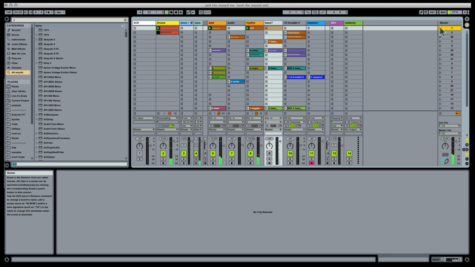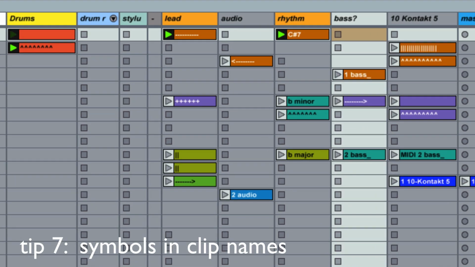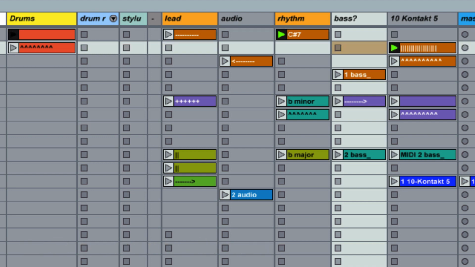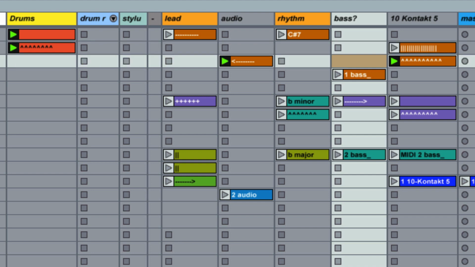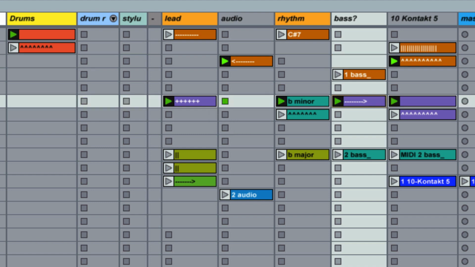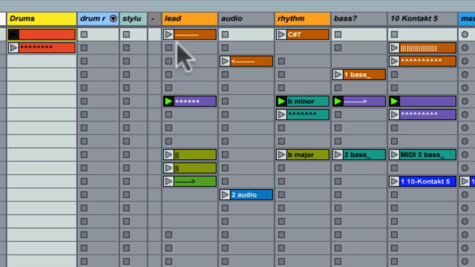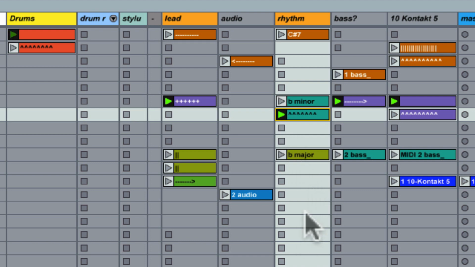Tip 7. I like to use symbols, arrows, dashes, and hyphens in my clip names in order to visually reference things. This helps you stay organized, particularly if you use session mode for live applications and don't want to rely on a sober mind capable of reading small print in the dark.